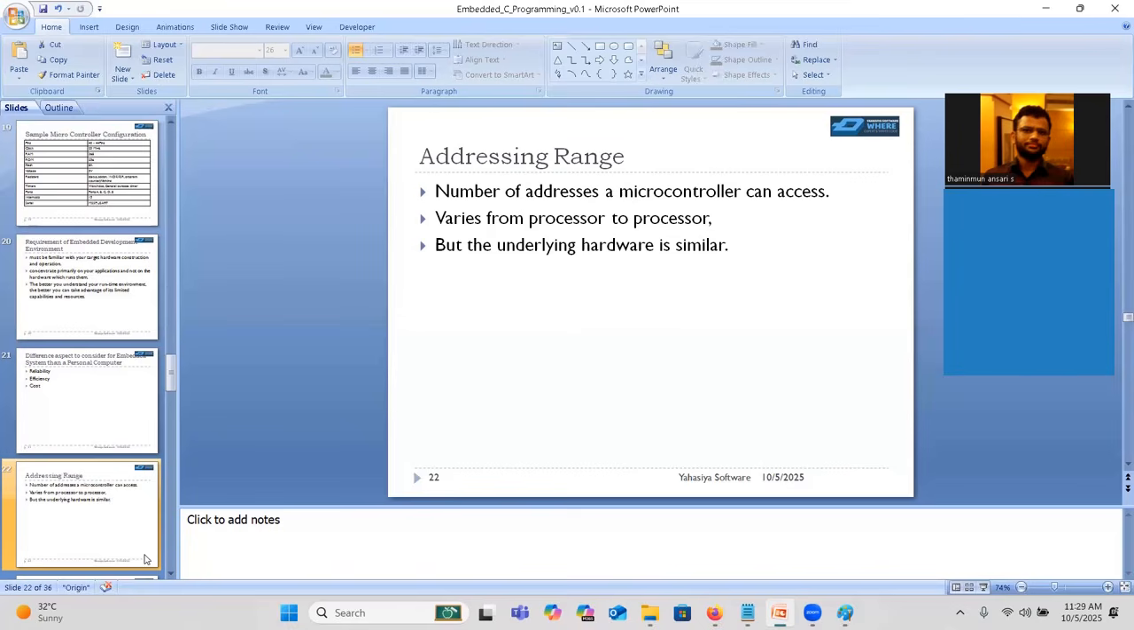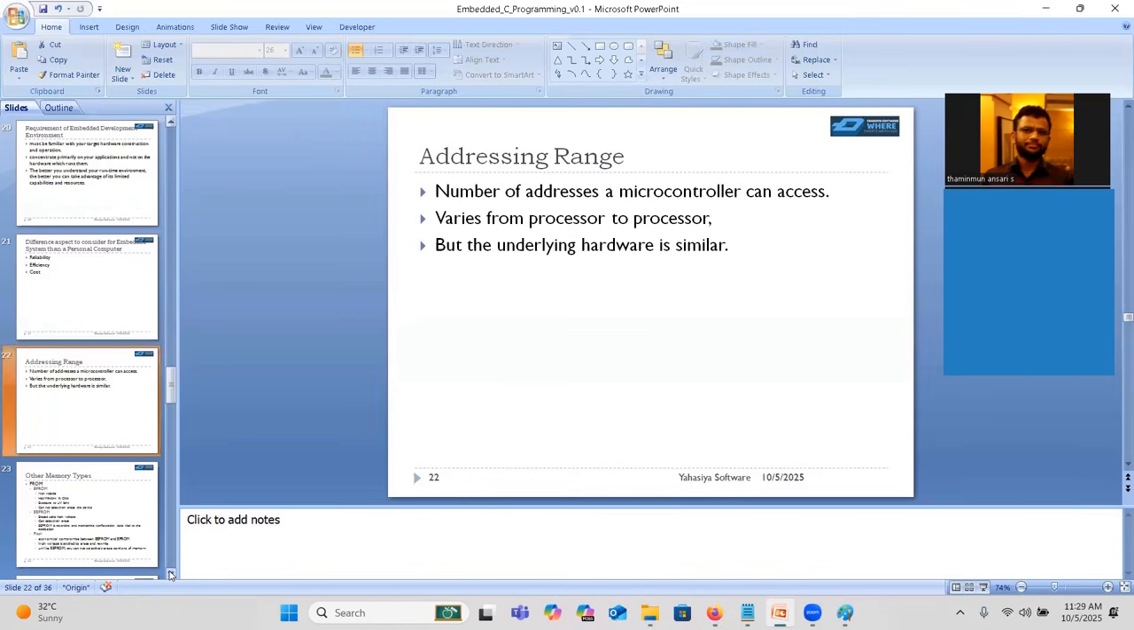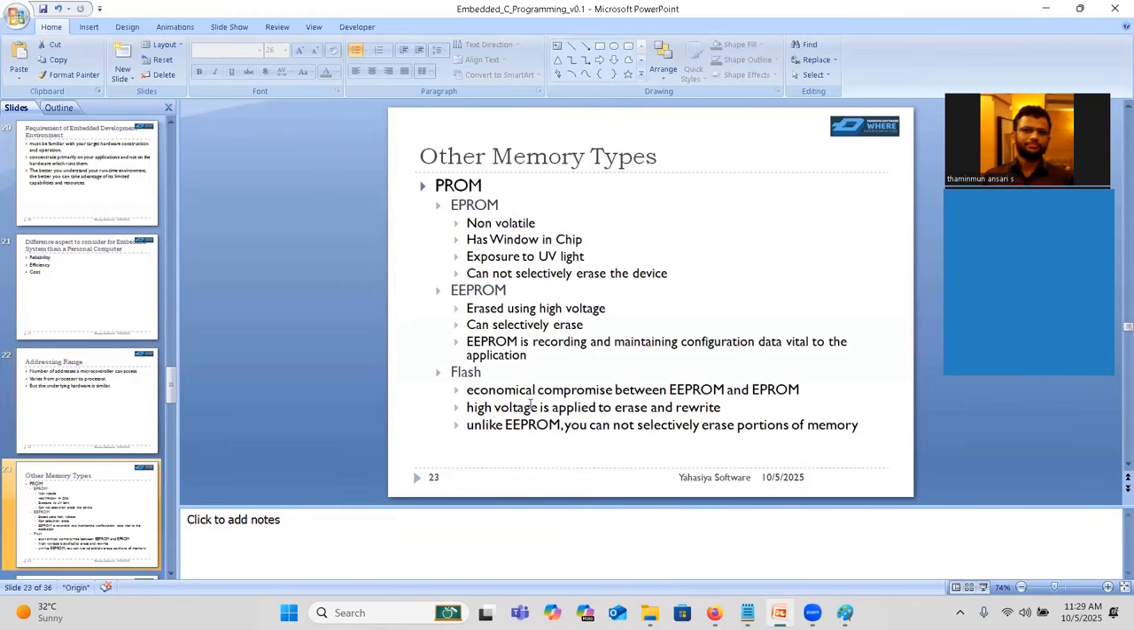The number of addresses a microcontroller can access varies from controller to controller, but the underlying hardware is similar. So the address range is purely based on the number of program memory address lines that you have in your microcontroller. Now, other memory types that we discussed: we discussed generally about ROM. I told you about EEPROM and flash memory.